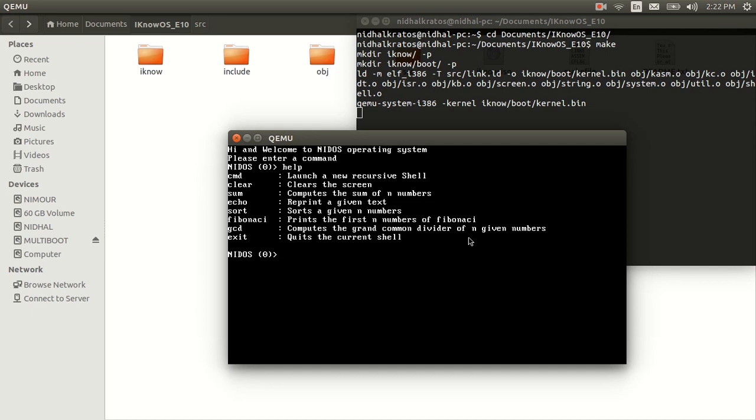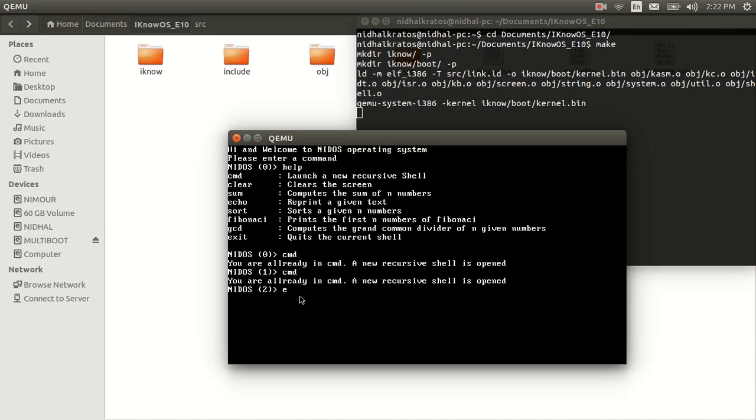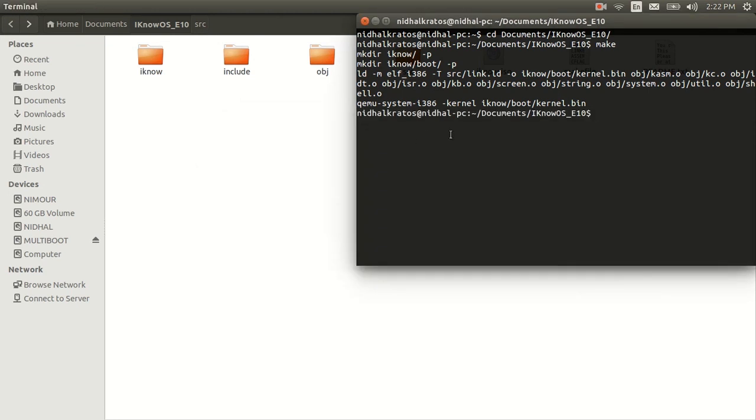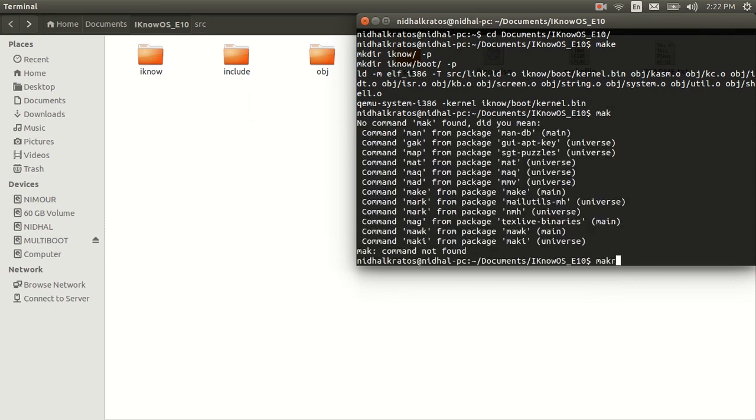So for example, if I type in cmd, it says a new recursive shell is opened. And you can notice here the 1, which means that I am in level 1, a terminal inside a terminal. If I type in cmd once more, it says 2. Now if I exit this terminal, it says goodbye and back to 1. Back to 0. If I type in exit one more time, it says goodbye and the program halts. I cannot do anything again. Make again.